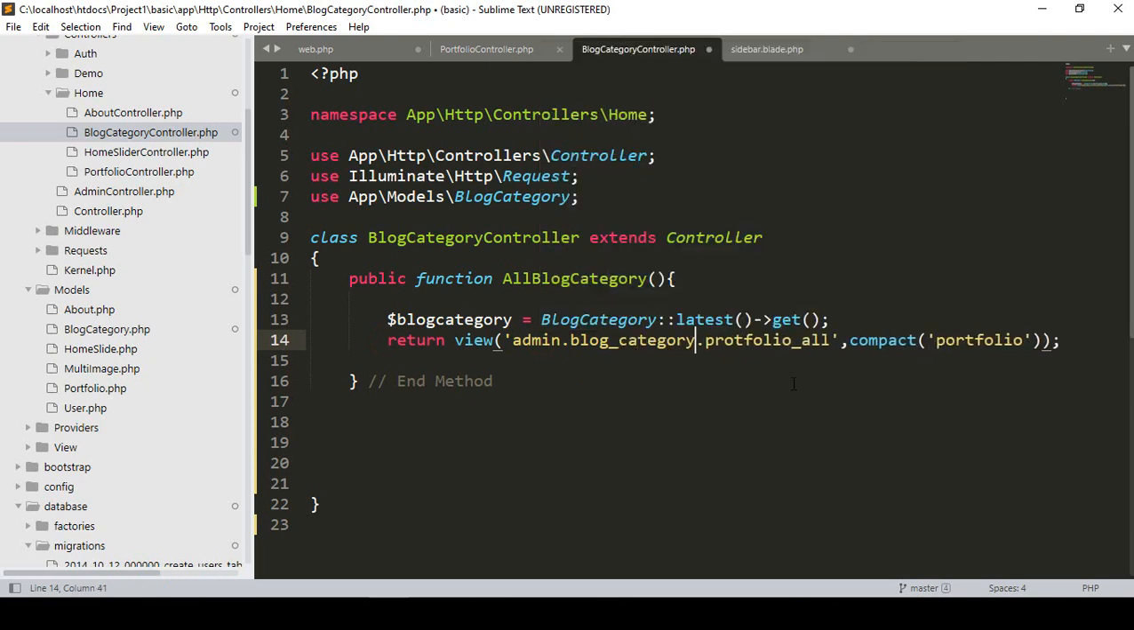I name another new folder as a category. Okay, blog category. And into this blog category area, I want to create another new page that will be blog category all. Okay, blog_category_all. Great. Now I get all our blog category latest data. I take the things with this variable. Here I pass it to our blog category all page.